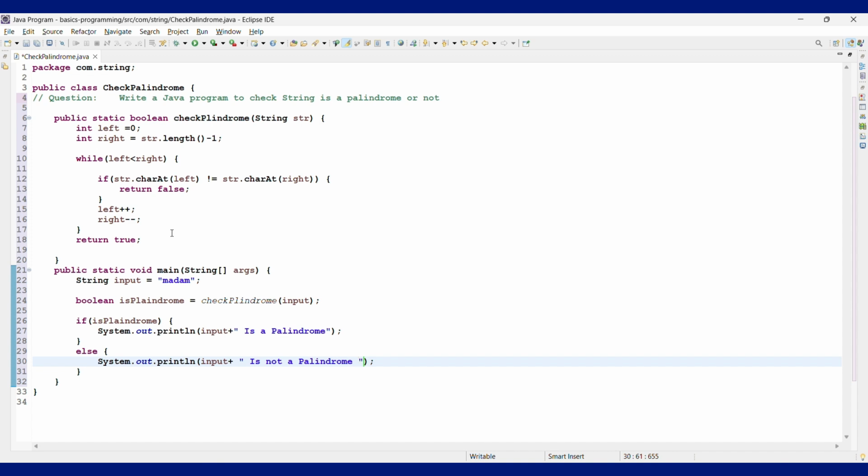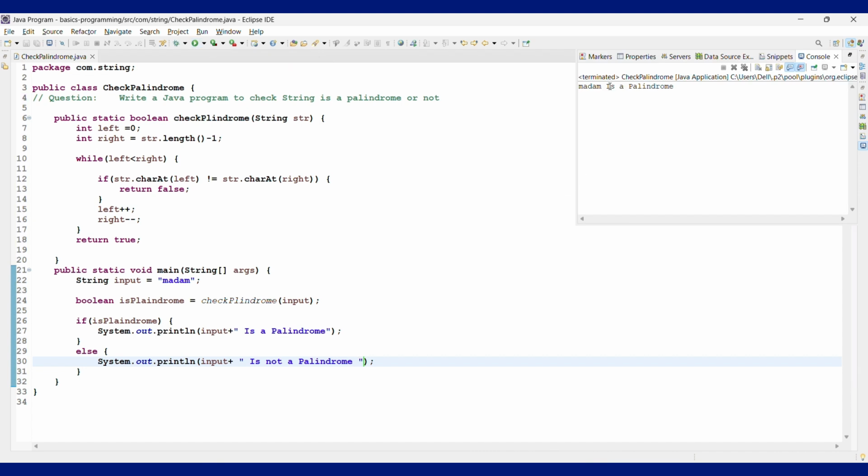Now we have to check whether it is working fine or not. So let me run it. See, madam is a palindrome. As you can see, it is a palindrome because its pronunciation is the same from both sides.